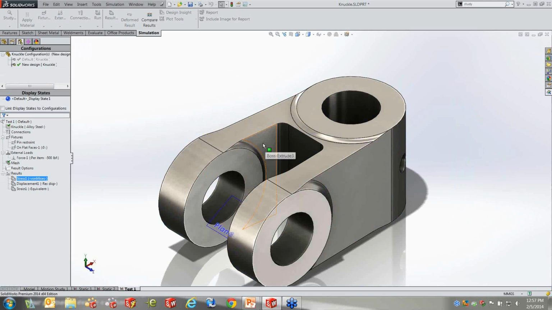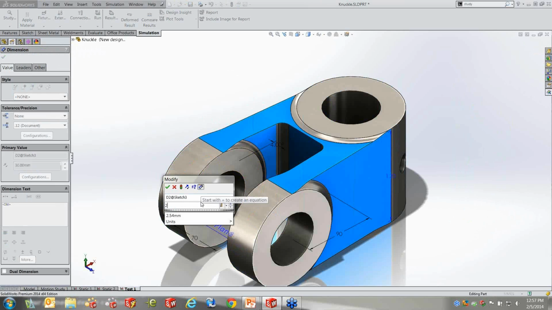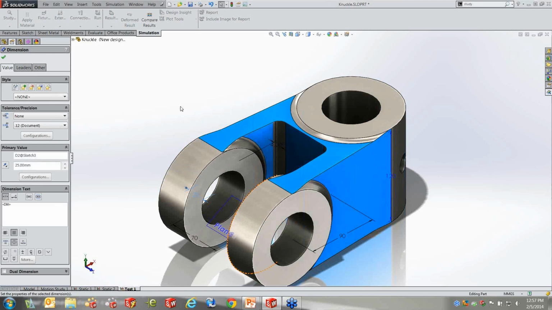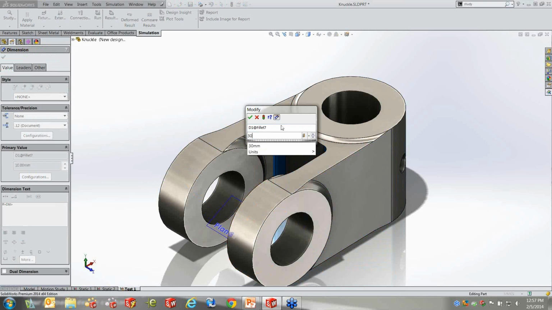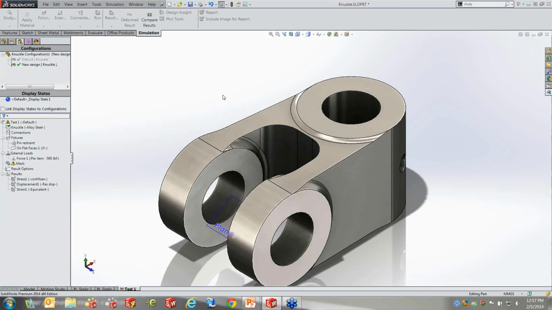For my new design, I'm going to make some model changes. I'm going to change this to 25 just for this configuration. We all know how to do this in SOLIDWORKS. And I'm going to change the fillet to 30 just for this configuration. So now I've made a design change.